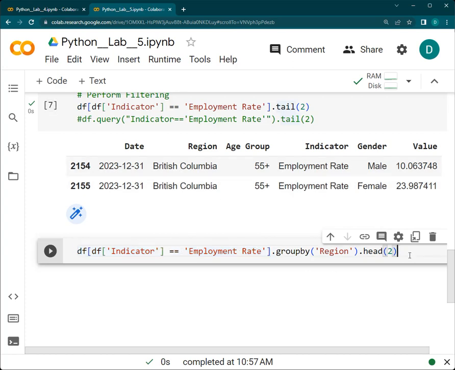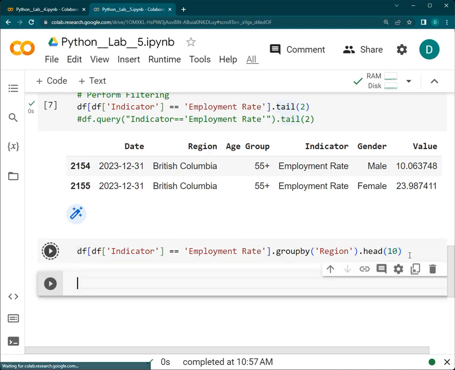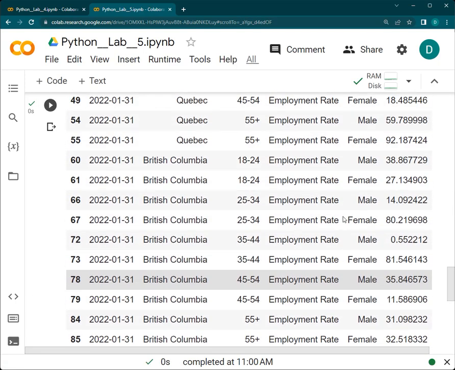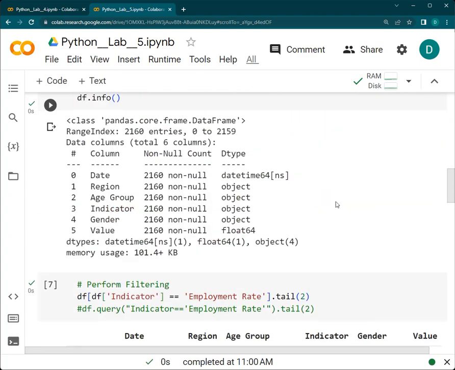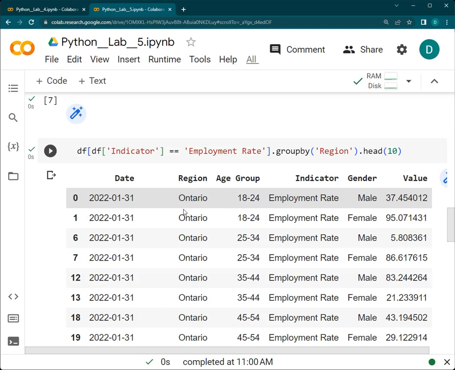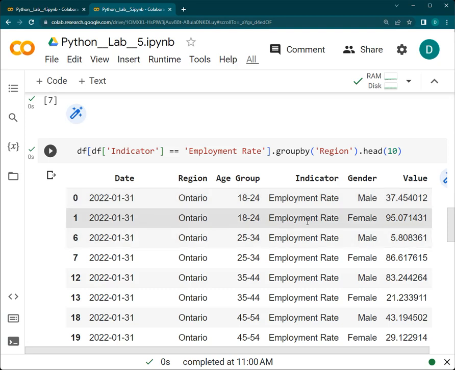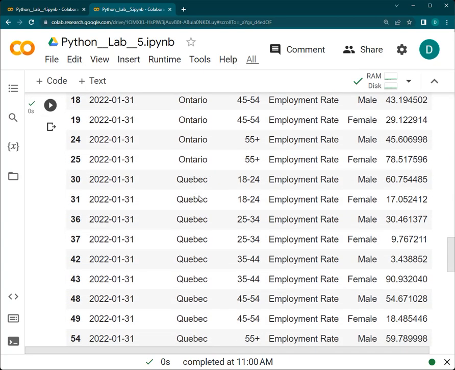If we do that, let me just say the first 10 so that you can clearly see the output. Let me do Shift Enter, and you can see how it has grouped it. So, okay, let's come here. You can clearly see that for January, you have Ontario, you have this particular age group, male, female. For Ontario, you have this particular group. So it has grouped it by the different regions.